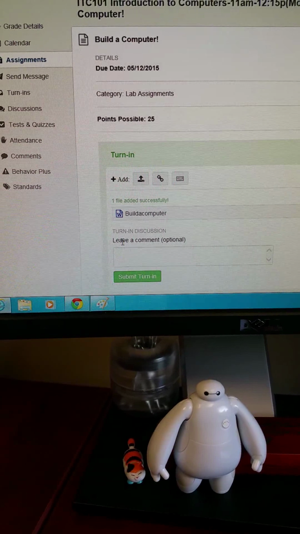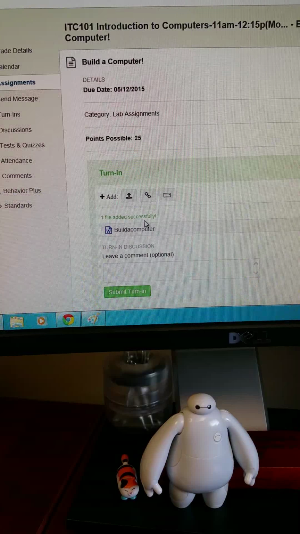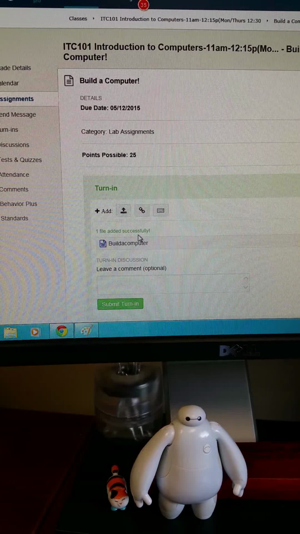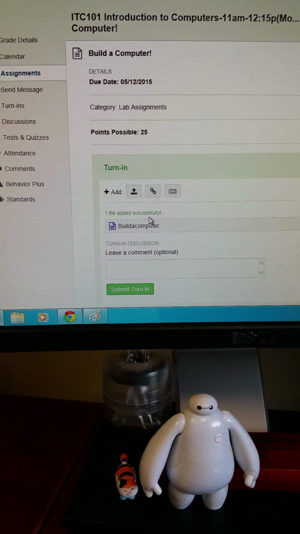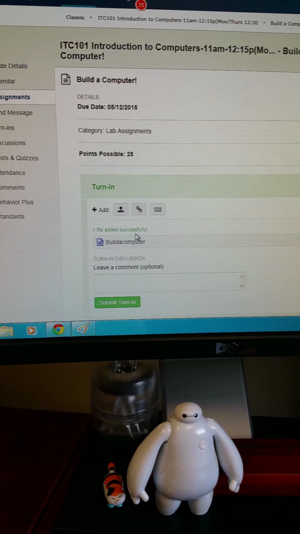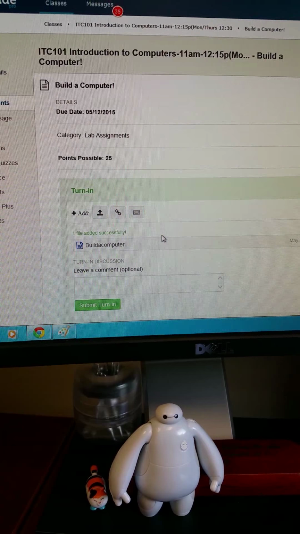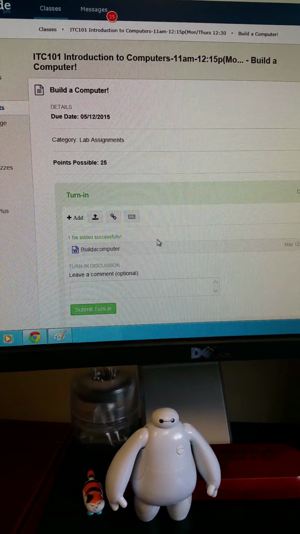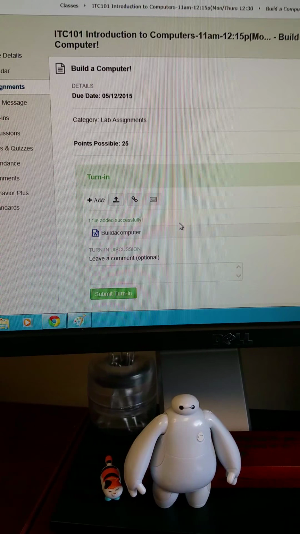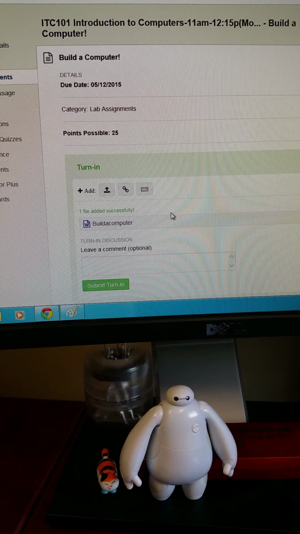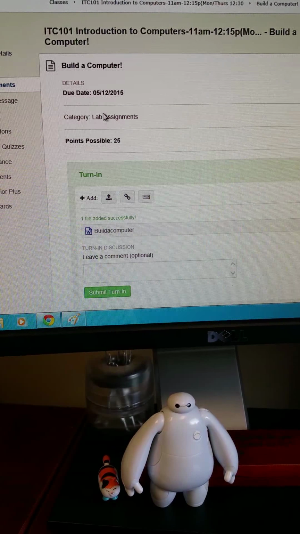Once we hit continue, you're going to see one file added successfully. If you see that, that lets you know that on your end it's sent out. Now you talk to your instructor and they say, hey, I haven't received this yet, are you going to submit it? And you can explain to them, hey, I used the Turnitin feature, it must not have worked, let me send it to you in a message.